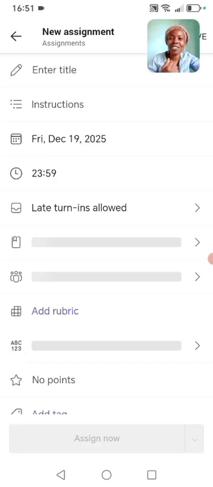We are learning how to actually create assignments. We are moving with the 21st century. We are not going to be left behind.